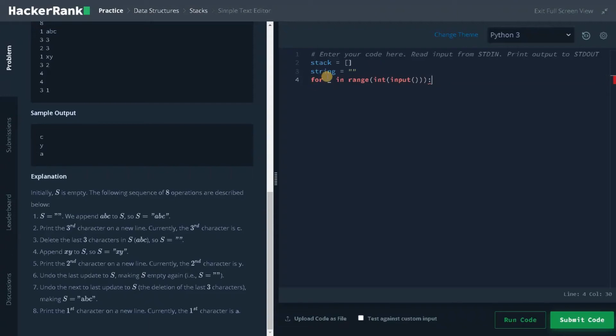So for test case iteration, we can use this underscore and I'm getting the input in the range itself. So the number of test cases will be stored in the range. This is like a temporary storage. It will just use this storage only for the for loop. After the for loop, we need to get the input.